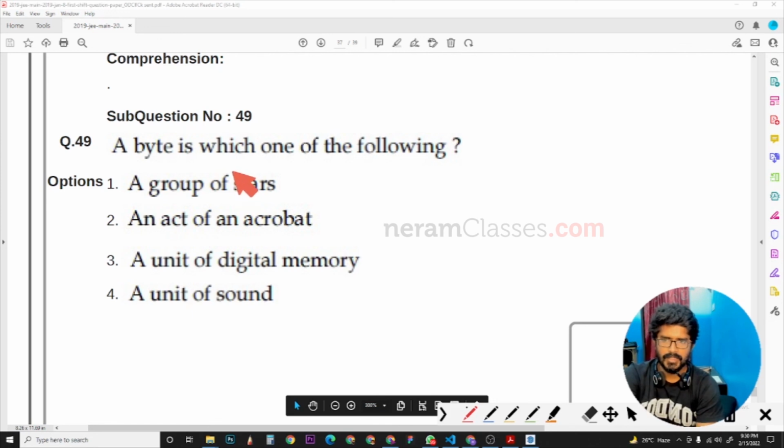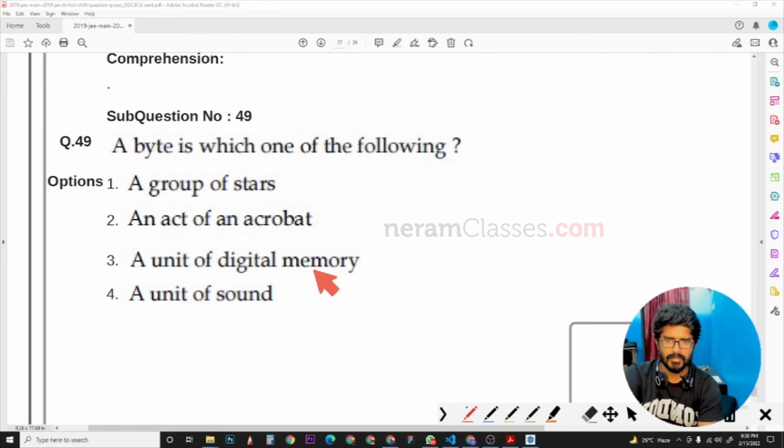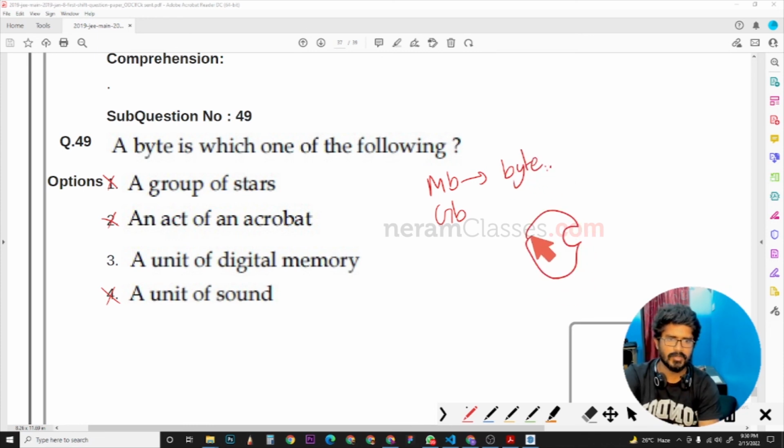Question 49 is, a byte is which one of the following: a group of stars, an act of acrobat, or clear wisdom. A very simple question. If you have some computer knowledge, you would answer. We have memory chips in the name of MB, GB. This B represents byte. Even the Apple company has a logo with a bite. The reason for that is this Apple bite is this byte, not the BIT. So it is a unit of digital memory. Option 3 is the right answer.